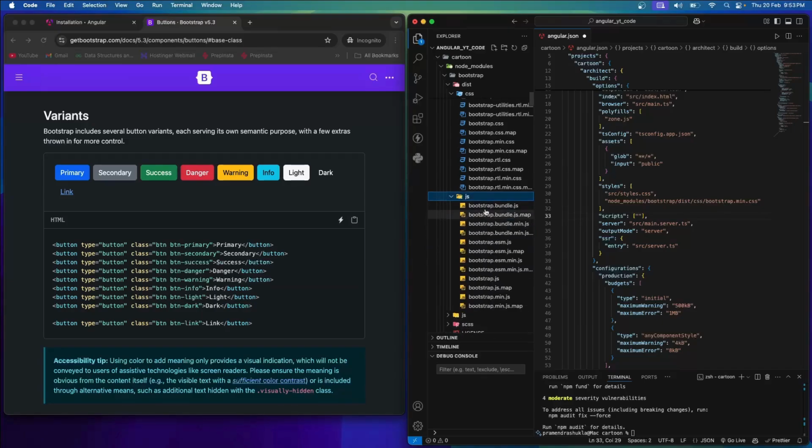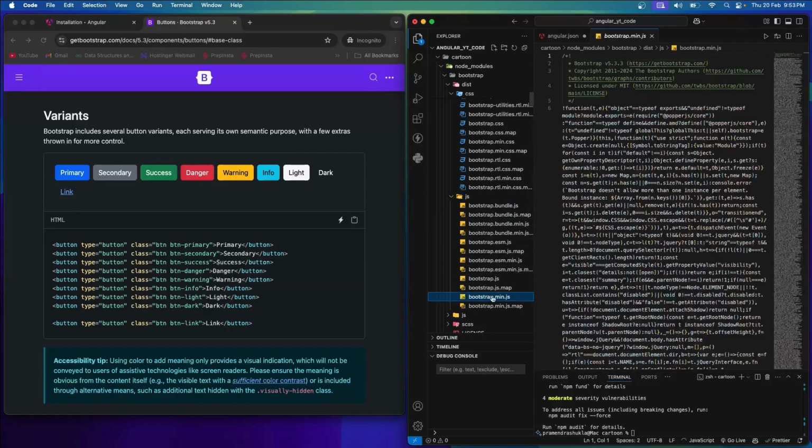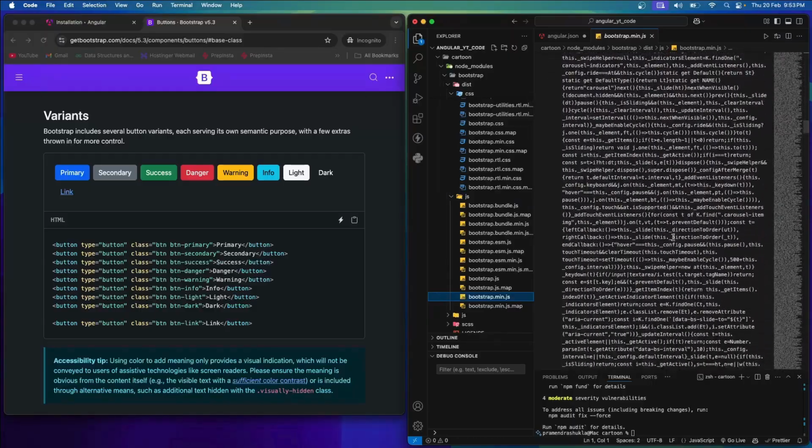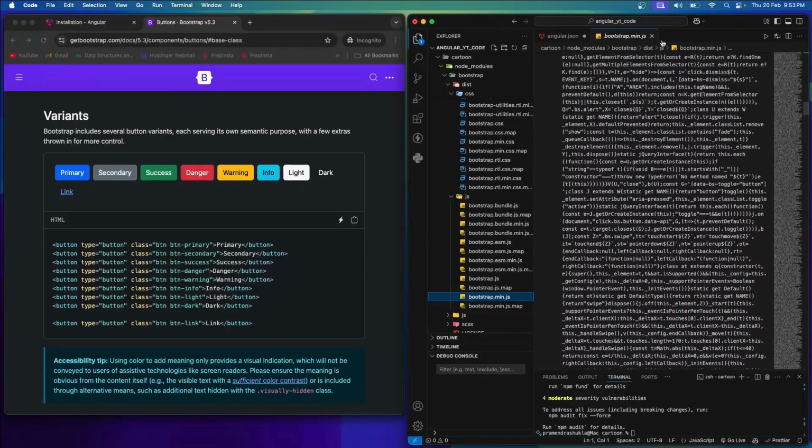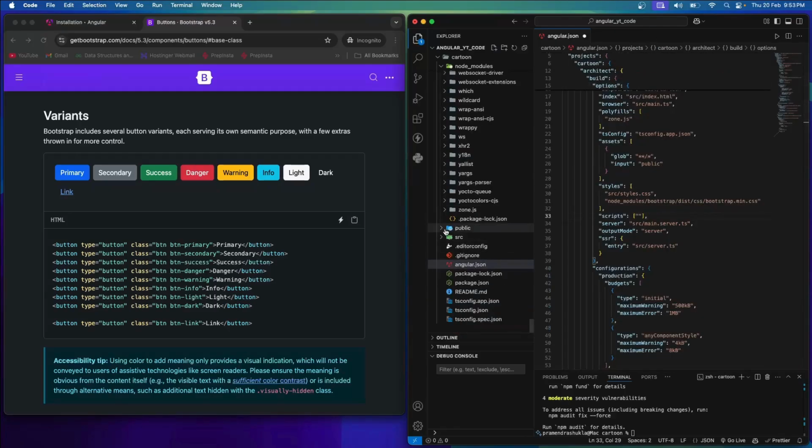It will be bootstrap.min.js. Yes, here it is. So every JavaScript which we are going to use is already written here, and we are just going to call every class, right? Okay, so we are done with this.